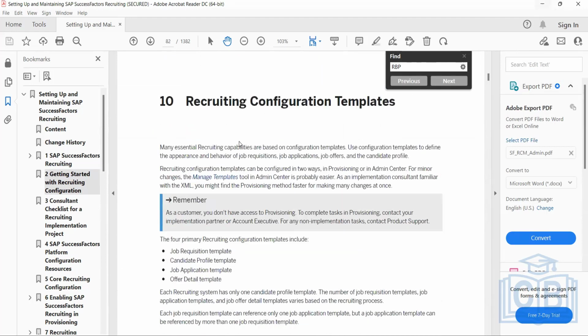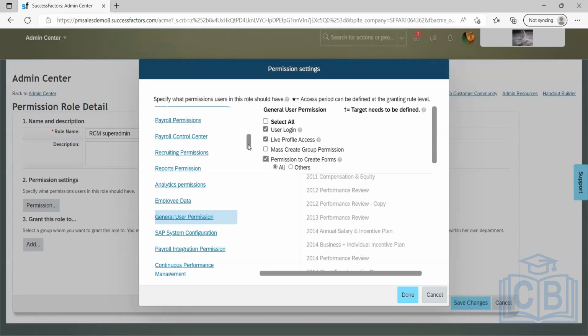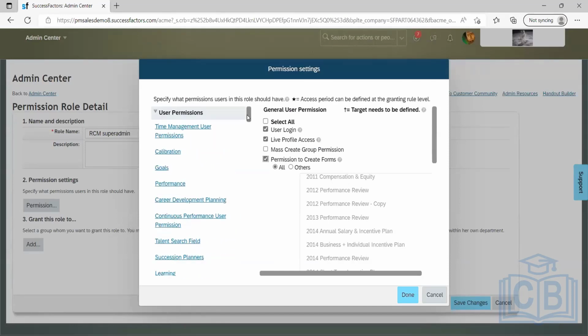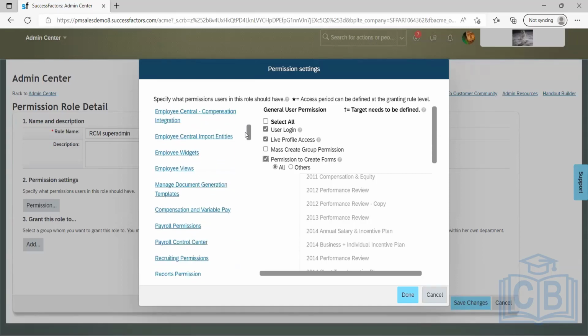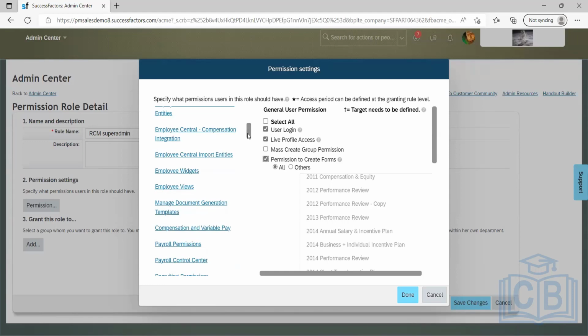So let me go one by one. This is a user permission, not an admin permission. This is just a user permission. If I scroll down, I can see the recruiting permission here.